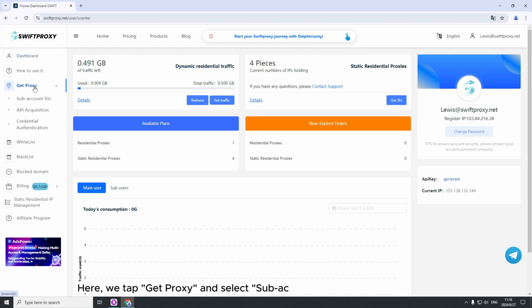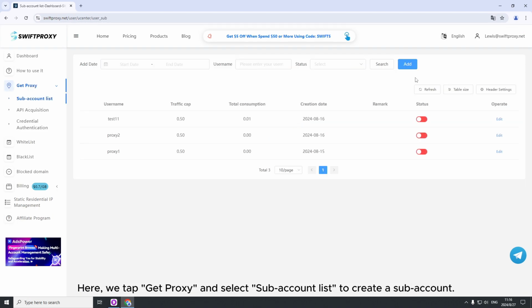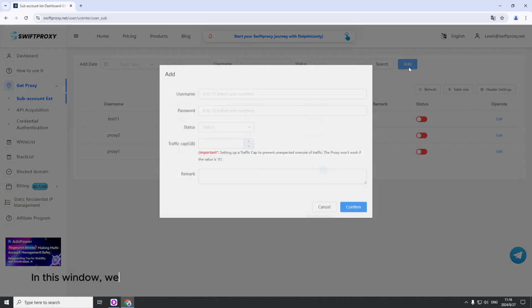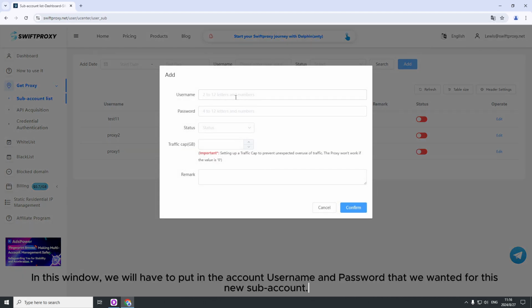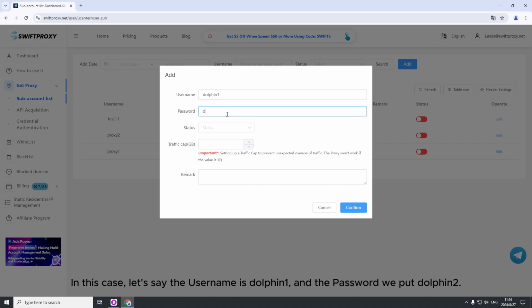Here, we tap Get Proxy and select Subaccount List to create a subaccount. Tap the Add button, then a window will pop up. In this window, we will have to put in the account username and password that we wanted for this new subaccount. In this case, let's say the username is Dolphin1, and the password we put Dolphin2.